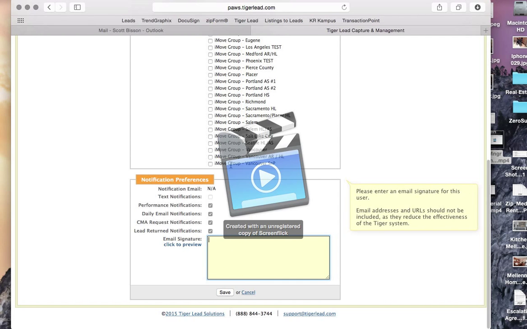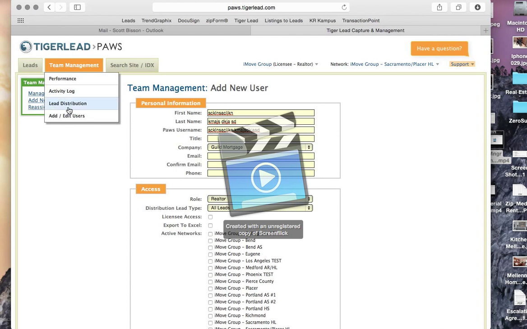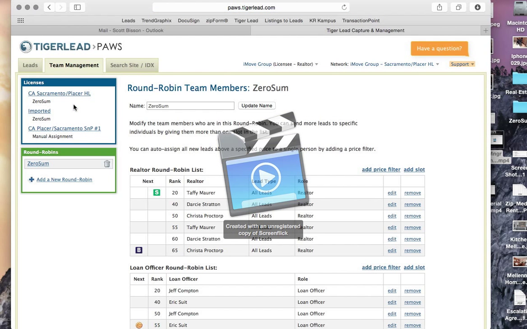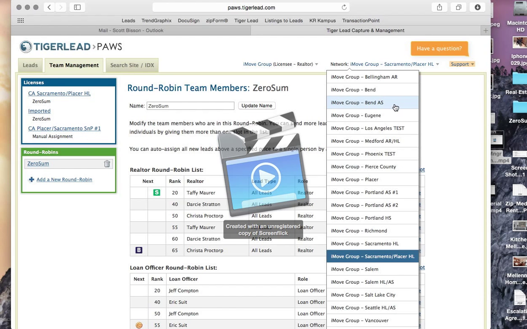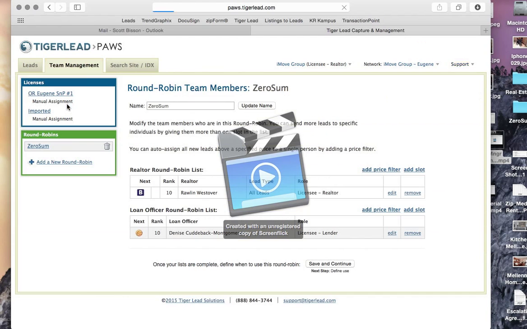So after that point, the agent then gets an email that will allow them to log on the system with their information, okay? So that's how we've added all of the users, right? So then next what we want to do is go to lead distribution because we've got to set up the round robin. So let me show you what yours looks like first. So go back to lead distribution. It's going to be blank.